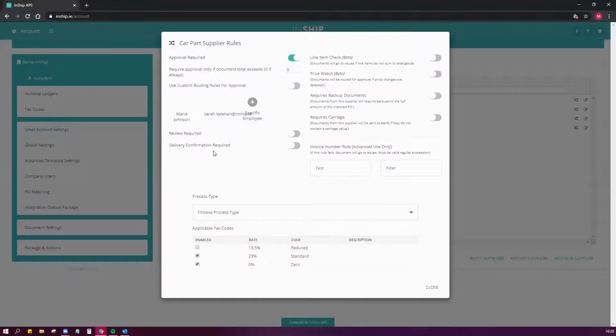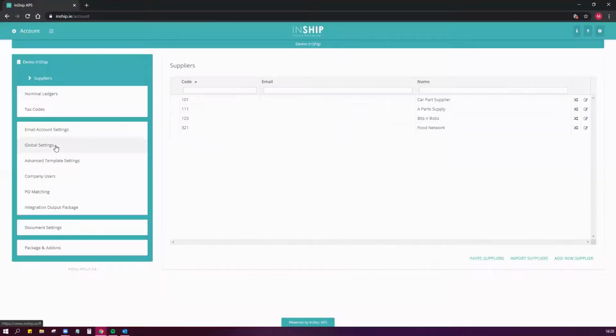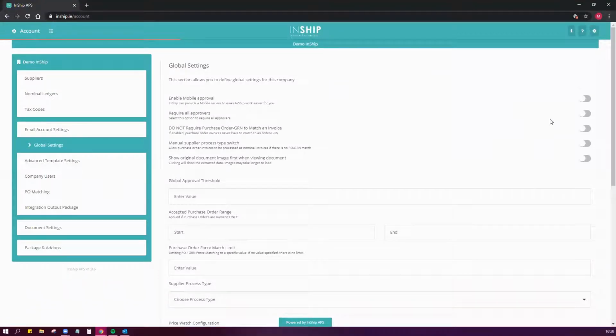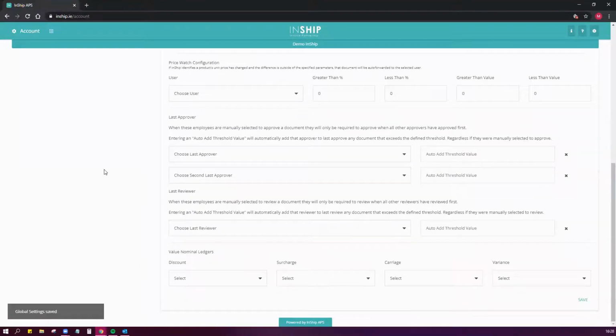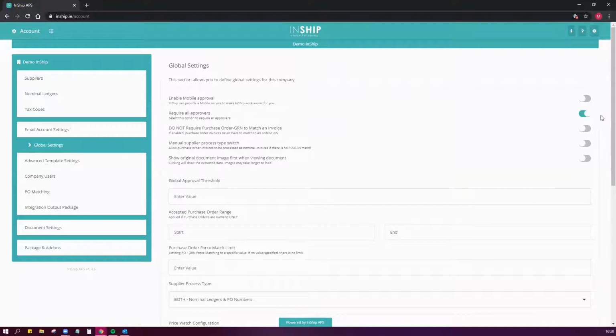So now what will happen is, because we have this global setting switched on, when that supplier's invoices come in, they'll go into both Maria's and Sarah's approval folder. And when Maria approves it, it will remain in Sarah's approval folder. And when Sarah approves it, that's when it will move on into the upload folder.